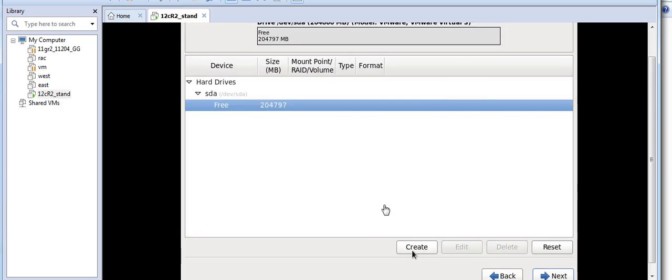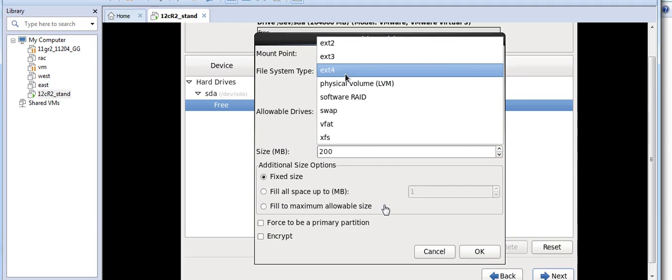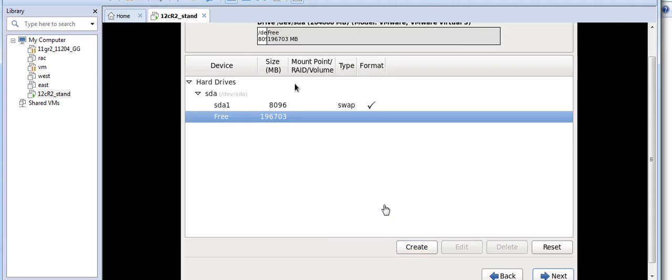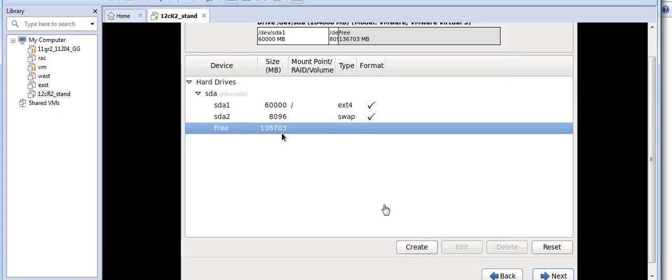I will create a new partition, standard partition, no mount point, file system is swap, and 8096, because the machine has 4 GB RAM, that's why 8096. Now press OK, free space. Now create mount point, root mount point, and my disk size is 60 GB, and I will force it to be a primary partition, then OK.